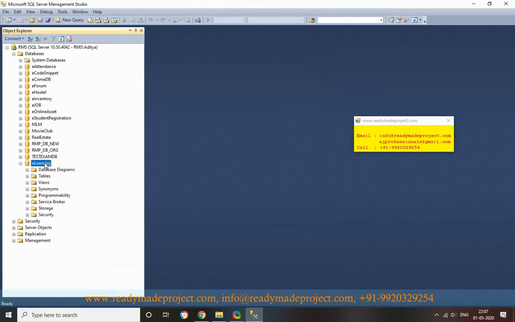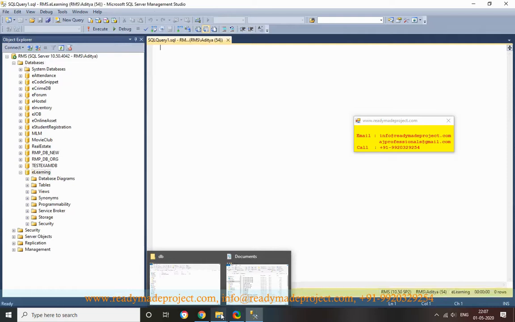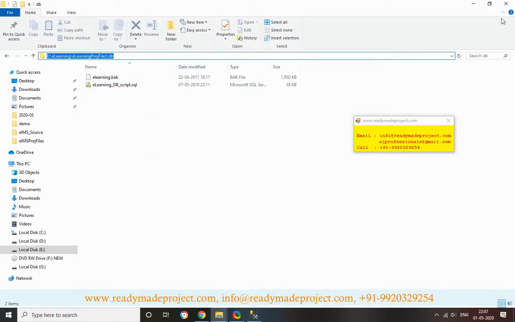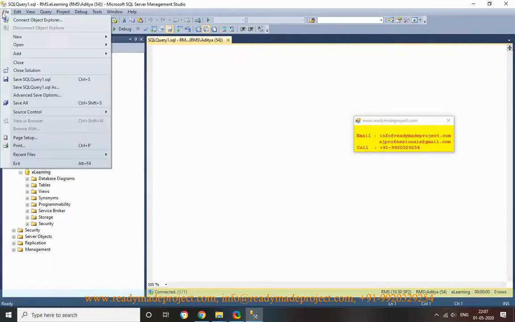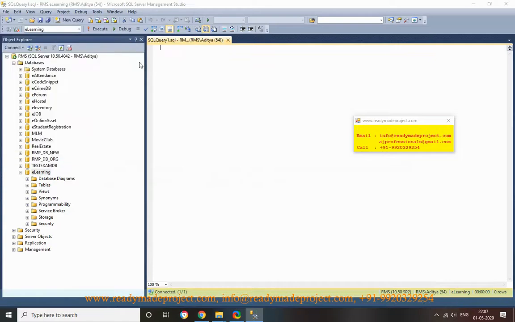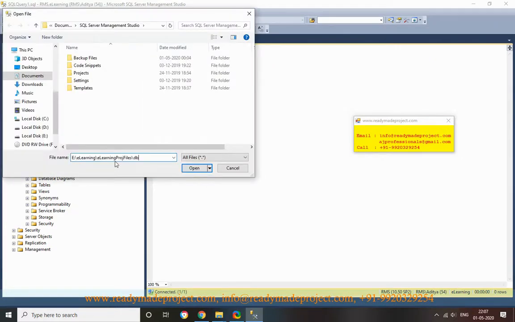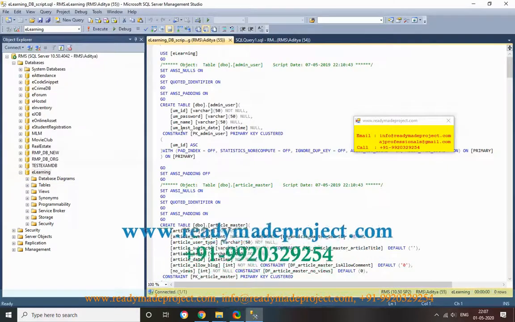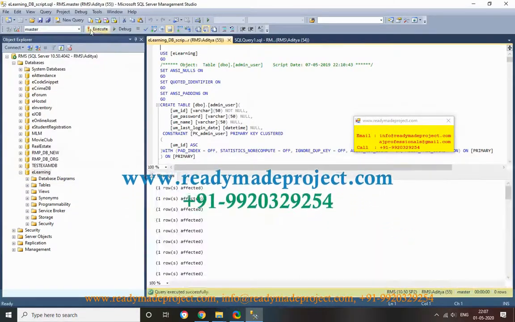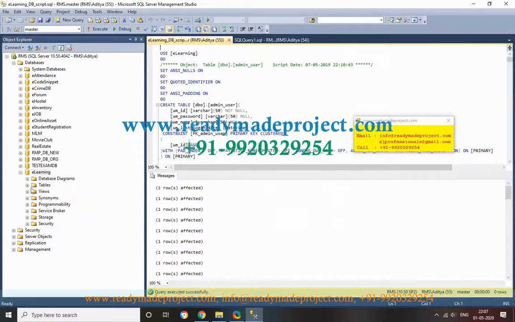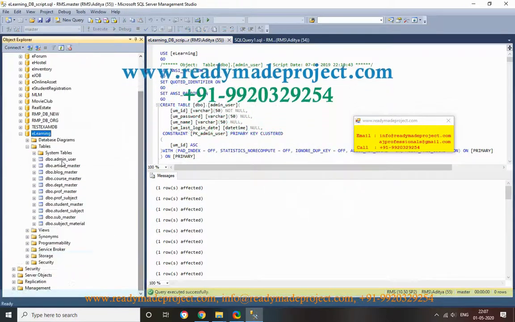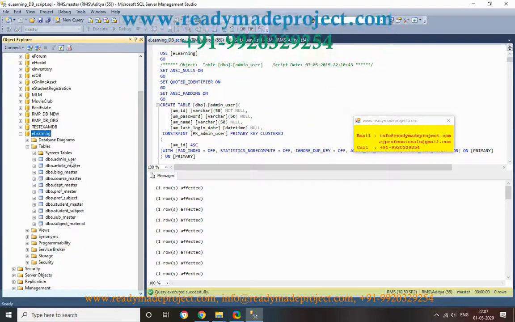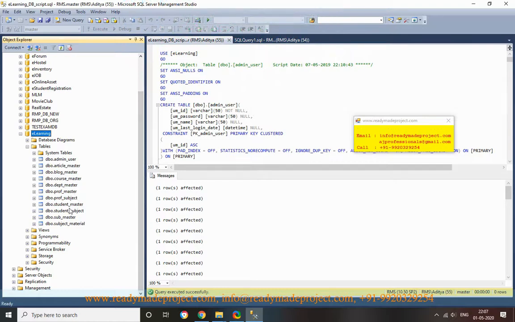So I have to run the script. The script file is already available with me. I copy the path, click on File, then Open, then File, paste the path and execute the script. Just click on execute and it will create all tables with sample records. These are the tables: admin user login, professor master, student master. So the database part is over.